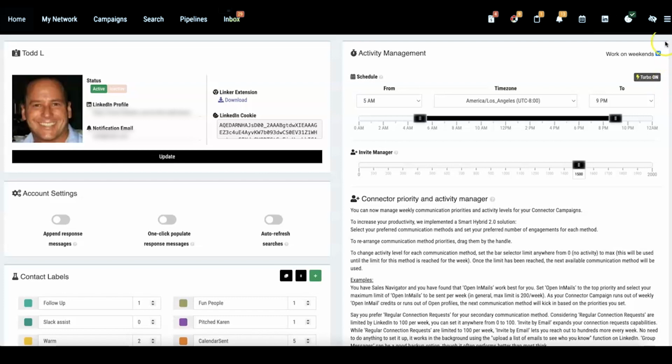You do have the option to work on weekends. I always recommend to everybody to keep that selected. I think that a lot of people often just go on LinkedIn on the weekends, and I don't think it's worth slowing down your outreach, because those are 2 extra days a week that you're going to be able to reach out to people, and I think that is crucial.